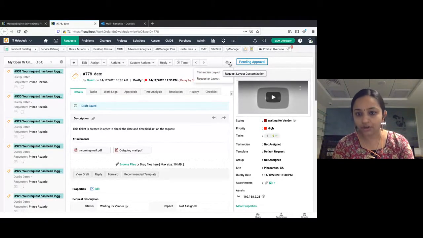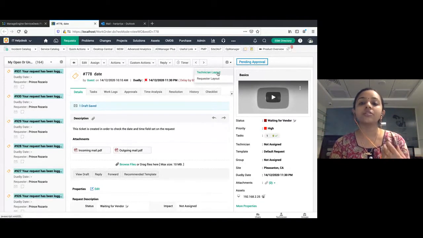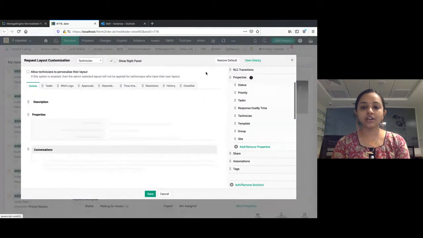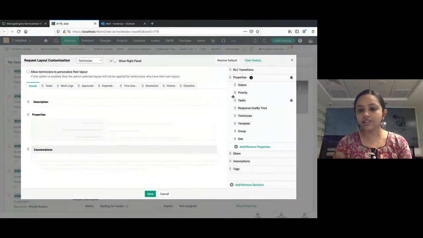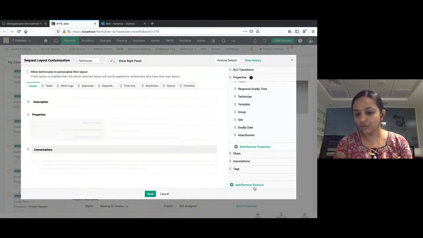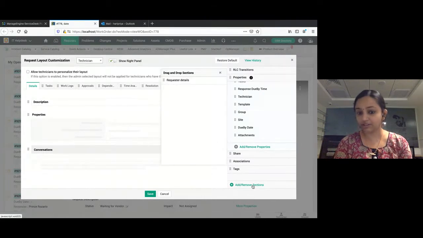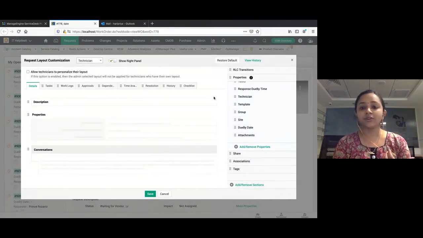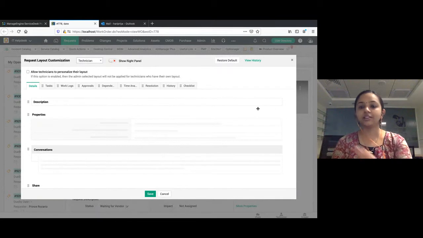So at the top right corner, if you see, you have the settings icon where you can configure or design the layout independently for a technician login as well as for a requester login. So say I click on technician layout, I can decide whether I need to remove any particular section or add any particular section. So I have this requested detail sections removed already, and if I would like to show it, I can add it. And if I do not want to show the entire right panel because it's consuming most of my space, I can simply disable it and it gets hidden.